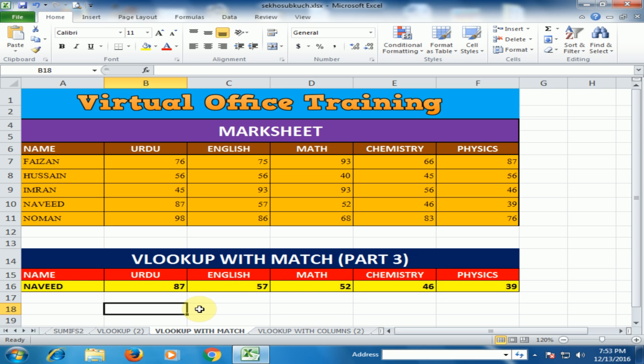It is a very good way to use VLOOKUP with match function for getting your requirement.